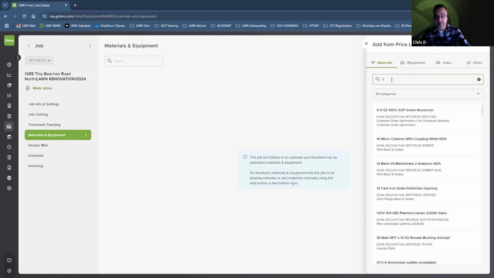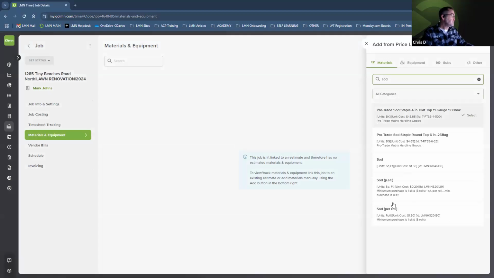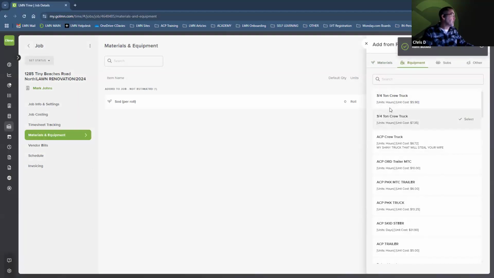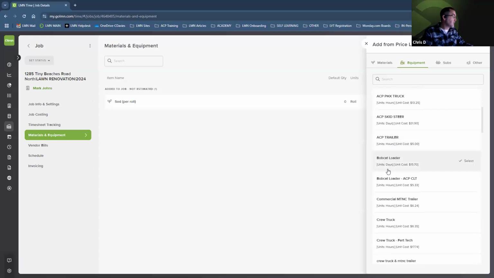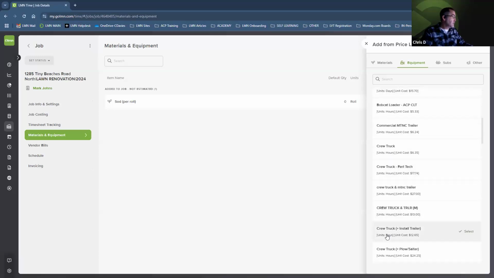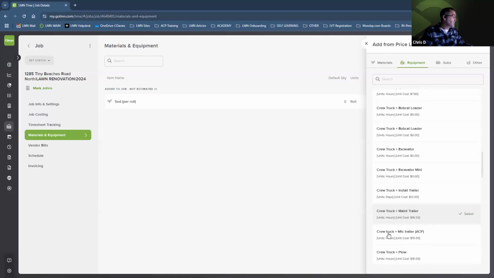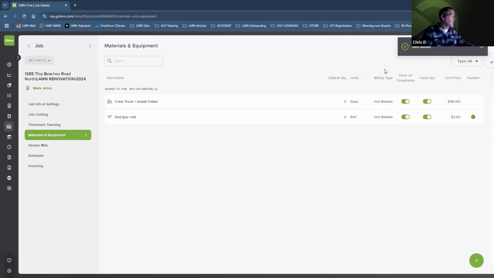In this case, I'm going to go sod, and we're going to go sod per roll. And then equipment, we're going to use our crew truck and our install trailer. So I'm just going to look for that piece. Crew truck and install trailer. It has all of our gear on it.